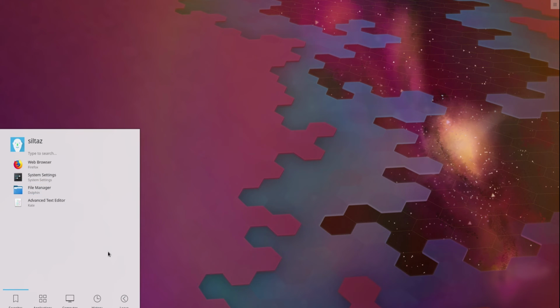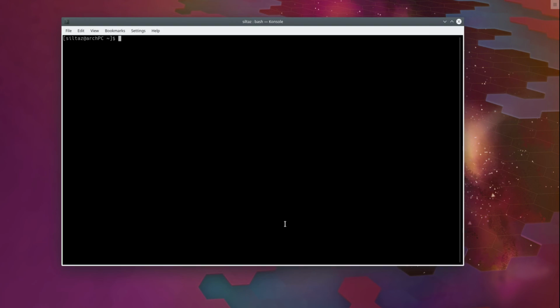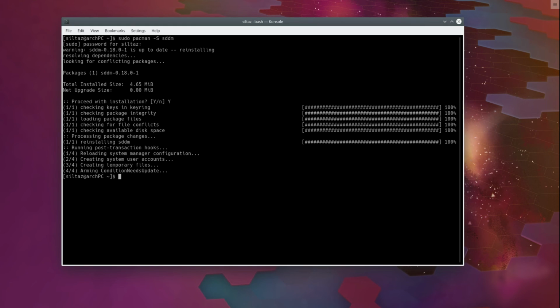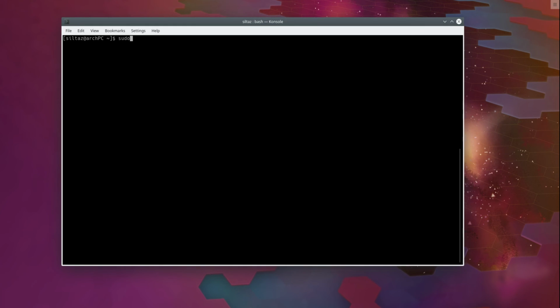Now before going, there are a few things that are to be done. Open up console and install sddm. Type sudo pacman -S sddm. Now enable it on startup. Type sudo systemctl enable sddm.service, and now reboot and you are done.